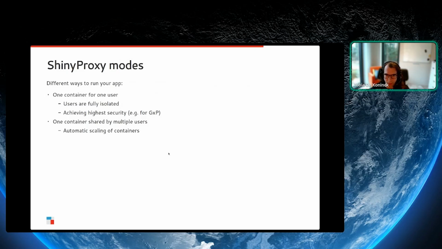And the other mode to run your application is to share a single container with multiple users. So in the case of Python, this is the most chosen option, I would say. So you maybe can run hundreds of users on a single Streamlit application. And if you need more than that, ShinyProxy can scale the number of containers so that it spreads out the number of users among the containers, and that it guarantees that every user has enough resources and that every session is fast.